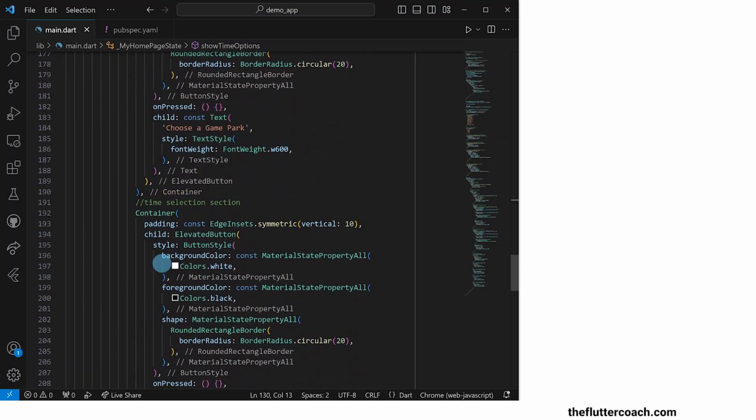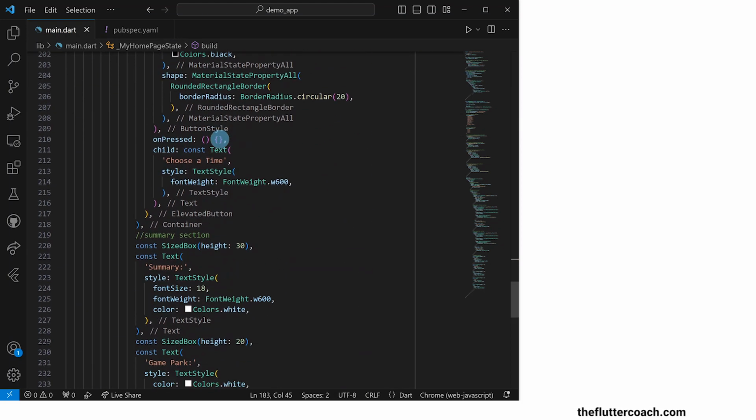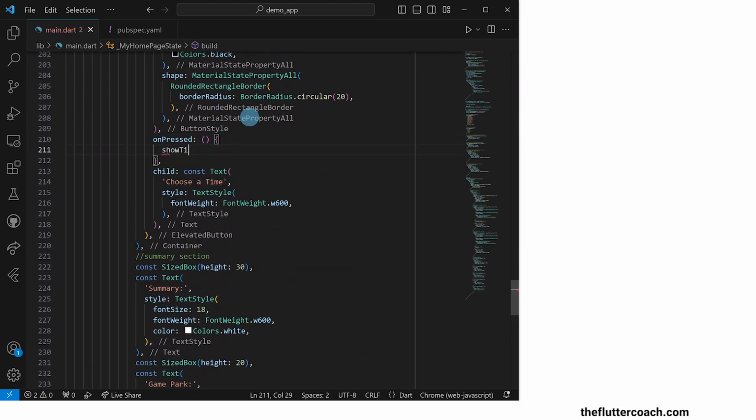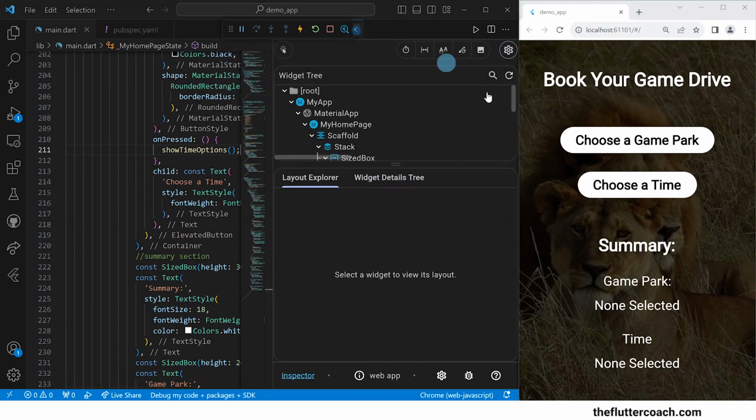The last thing we need to do is call our showGamePackOptions function inside our button for choosing a game pack, then call our showTimeOptions function inside our button for choosing a time. And we are done writing our code. Let's run this app to see what it looks like. And our app has now been built.